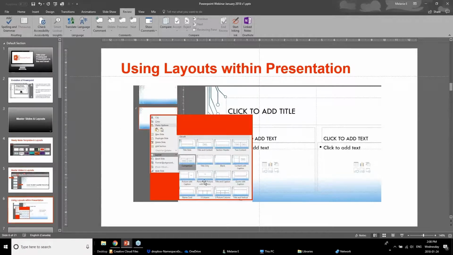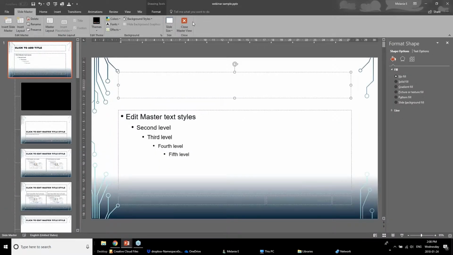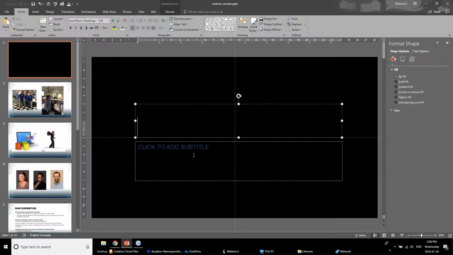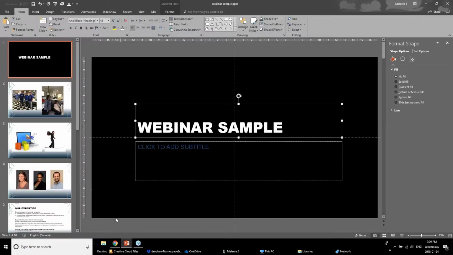Now I'm going to talk a little bit about what happens after you've created these slides in the background in the master slide view, how you actually use them to adjust your presentation. So let me just go back here to my sample. Here we go. And I'm going to just close out of my master view because that's why we're seeing these slides here on the left. Okay, so you'll see here now we changed this from the beginning to something black. So I'm just going to put in here webinar sample so that we know what we're talking about.